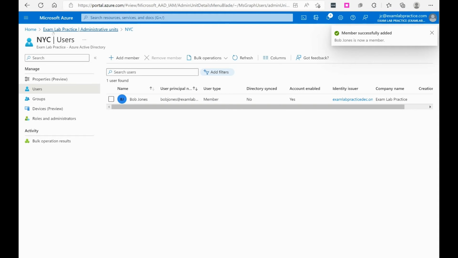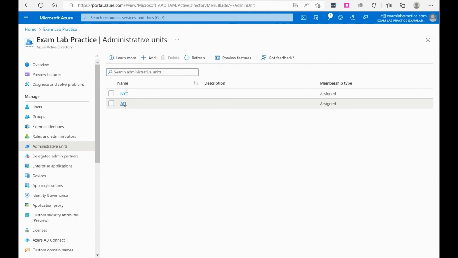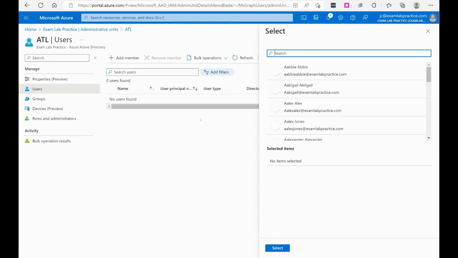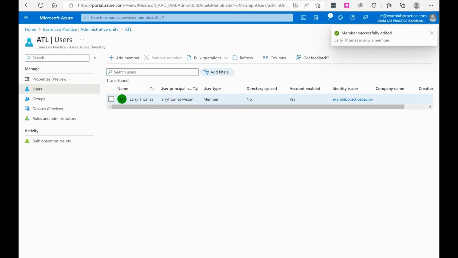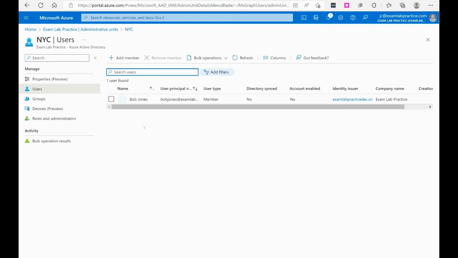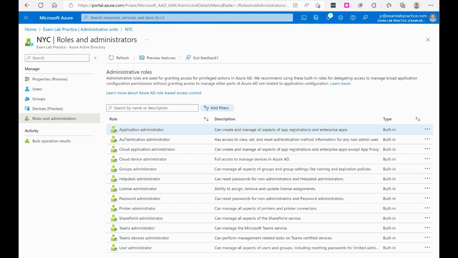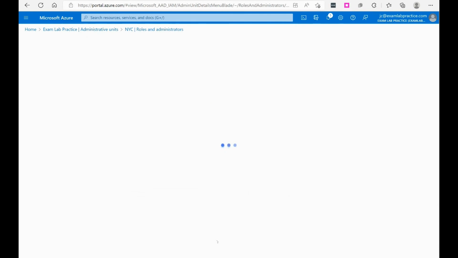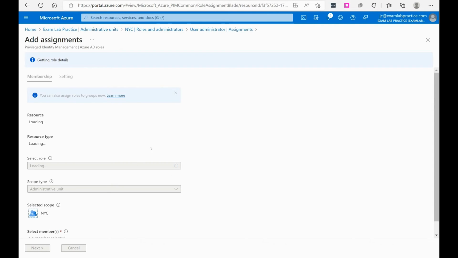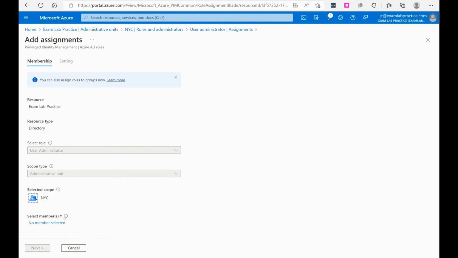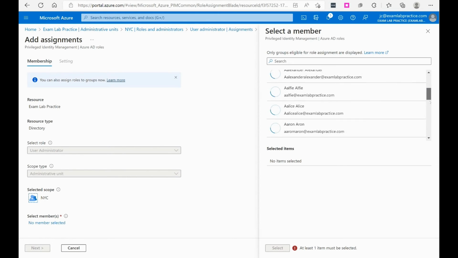And then let's go back over here to ATL, and we'll say add a member to users, and we're going to do, let's do Larry Thomas. Now, let's just pretend that I've got 50 users in Atlanta listed here, and I've got 50 users in New York listed here. So now what I can do is I can go to Roles and Administrators, and I can assign, say, the user administrative role. I could give that role over to a certain individual, okay? So a certain person could be given that user administrative role if I wanted over that.